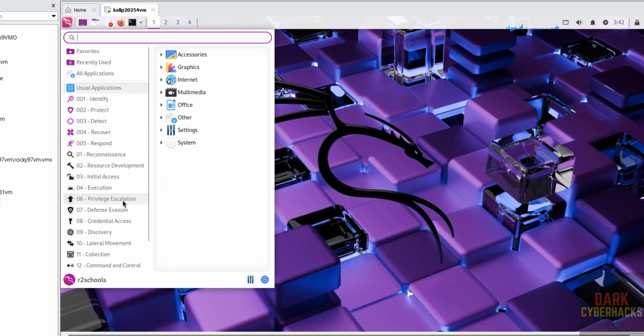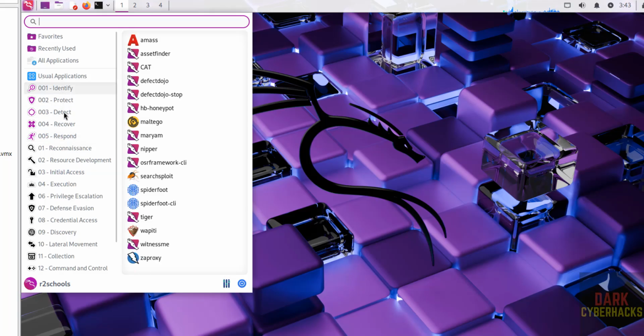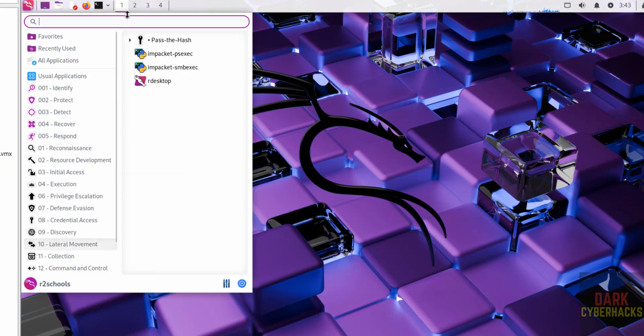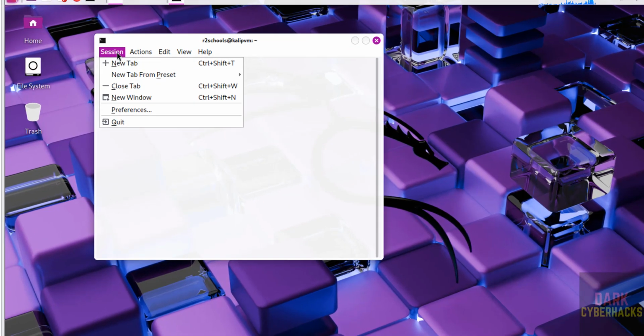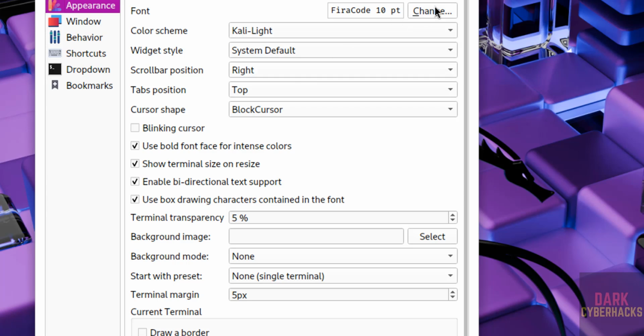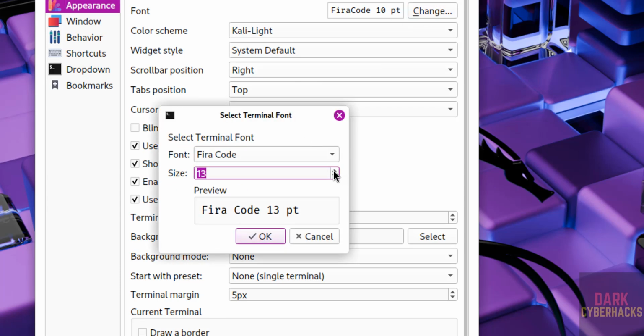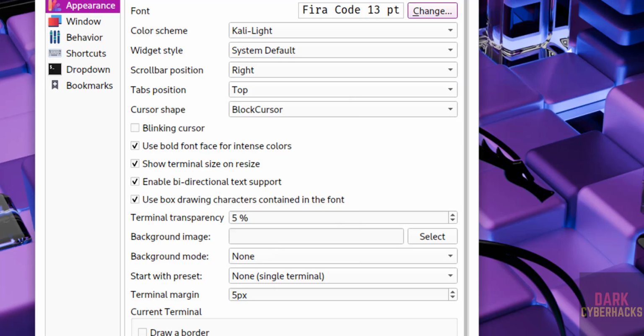See here we have different application sections. In each section, see here we have different applications. Okay. Now open terminal. Increase the font size by going to preferences. Click on this font change, then increase the font size. Click on OK. Click on apply.